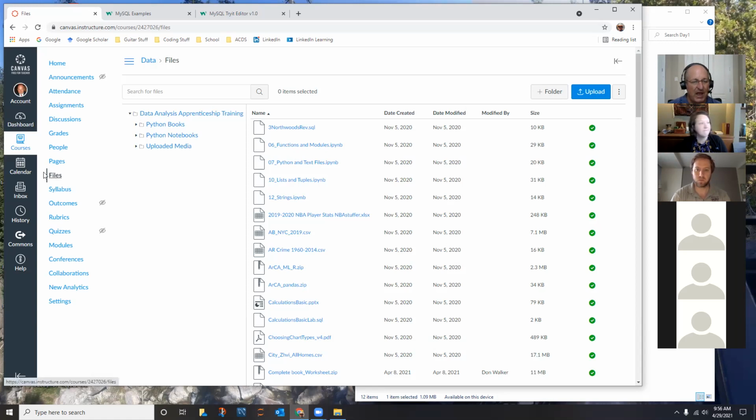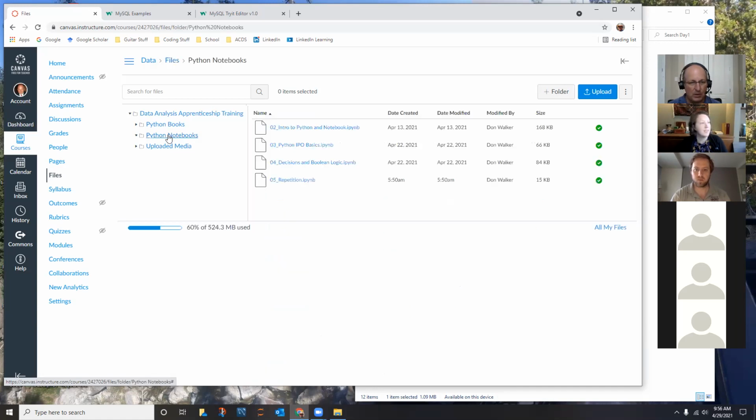So this files area in the classroom, you should be seeing this. Does everybody see Python notebooks? Okay, cool. So you're going to want, you've already got 2, beg your pardon. Make sure you've got 2 through 5, 2, 3, 4, and 5, and put all of those in your notebooks directory.